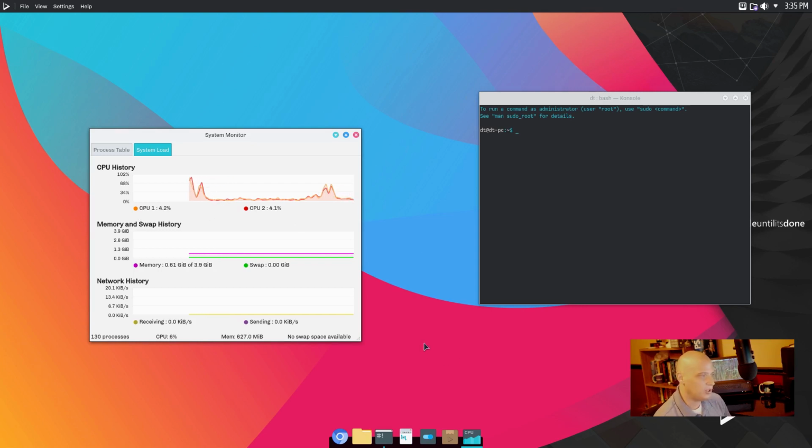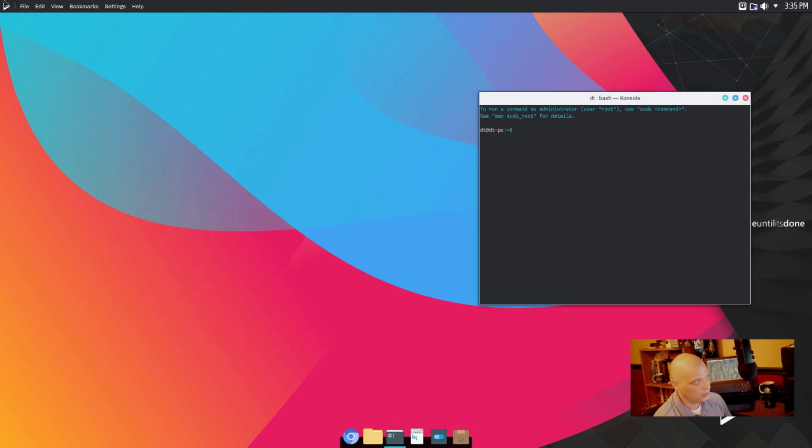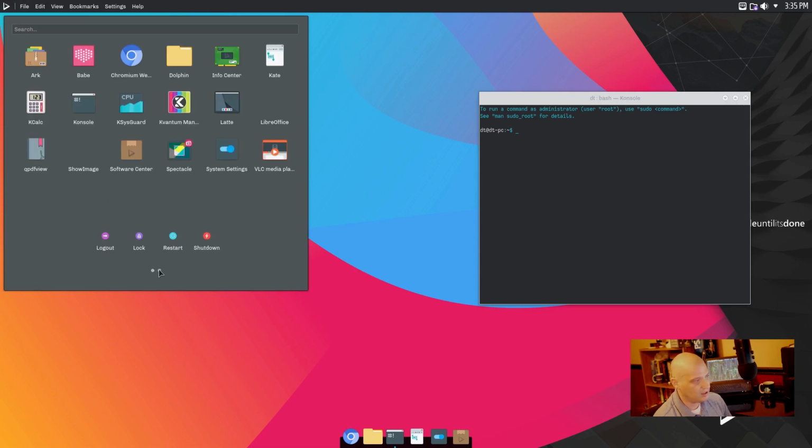Memory usage, I gave this machine 4 gigs. It's only using about 600 megs. For KDE, not bad. That's pretty good. So, system resources for a KDE Plasma desktop or Plasma-based desktop. Again, Nomad is kind of its own shell based on Plasma. But I give it an A as far as system resources. That's pretty good. And then we had the Kvantum. We have Latte, which is the dock.